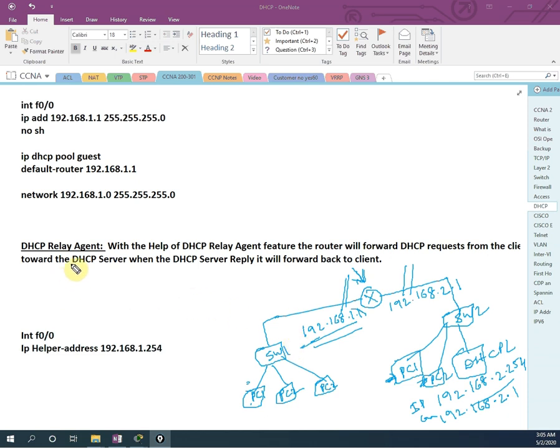So see here, DHCP Relay Agent. With the help of the DHCP Relay Agent feature, the router will forward the DHCP request from the client towards the DHCP server. When the DHCP server replies, it will forward it back to the client. Without the Relay Agent feature, the router will not forward the packet. The router will discard the packet, meaning it will drop it. In simple words, the router drops the packet when it receives it, because this DHCP message is a broadcast, and the router will not forward broadcast messages, as we already know.